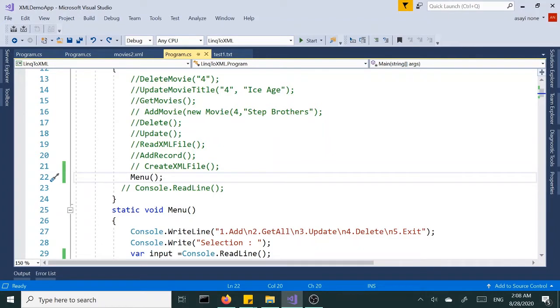In the last tutorial, we built a nice little console application. So let's run it and see what we have.